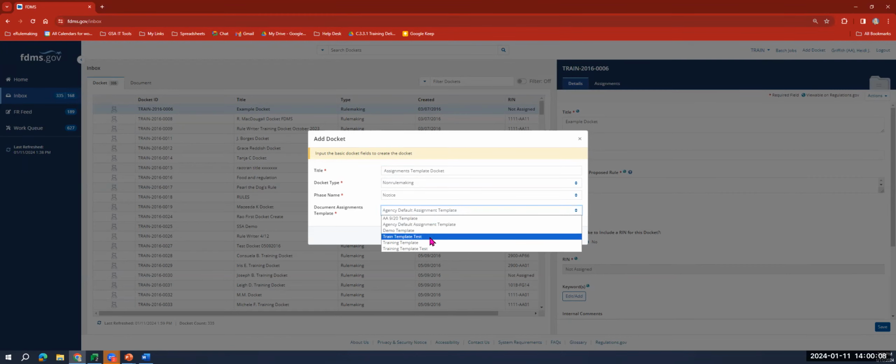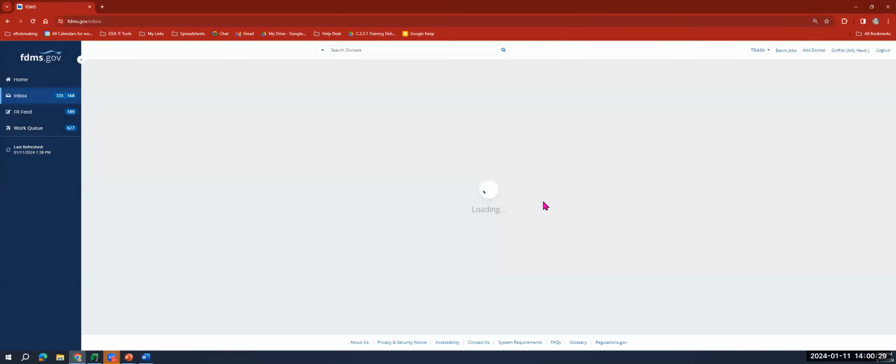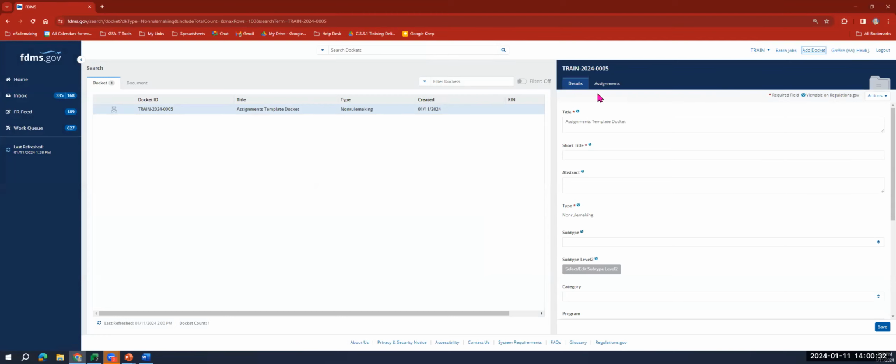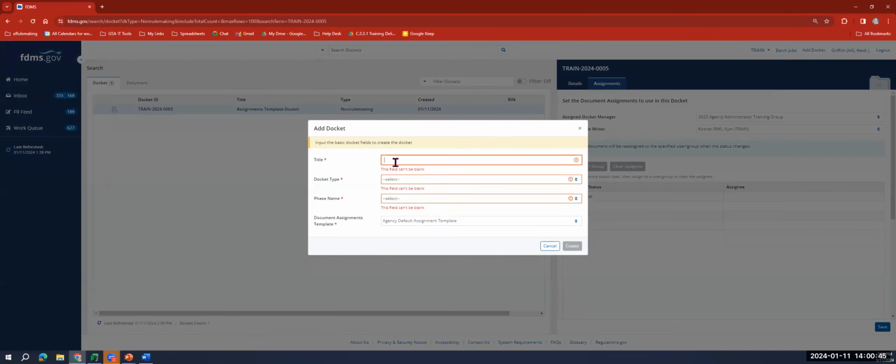But if I wanted to change my assignments template to, for example, the training template, then it would go to a different set of users than if I leave it on the agency default assignment template. So I'm going to go ahead and create it here using my default. And when I do that and go to my assignments template, this is the default for that particular assignments template.